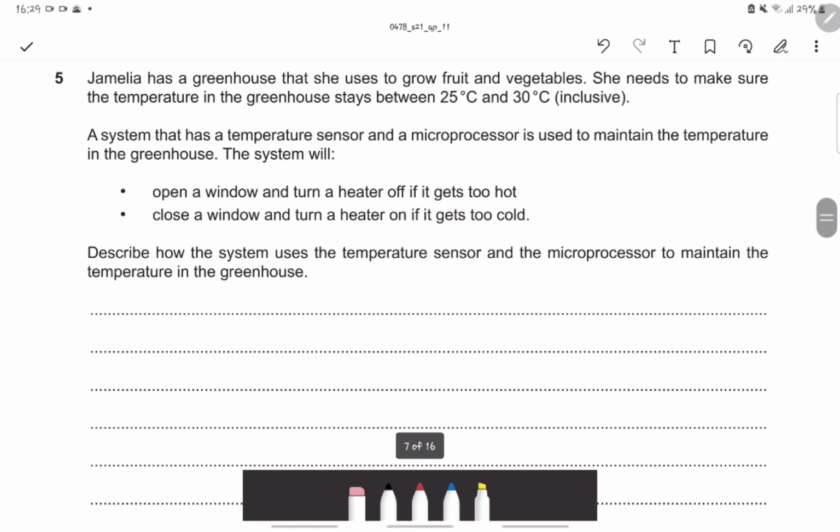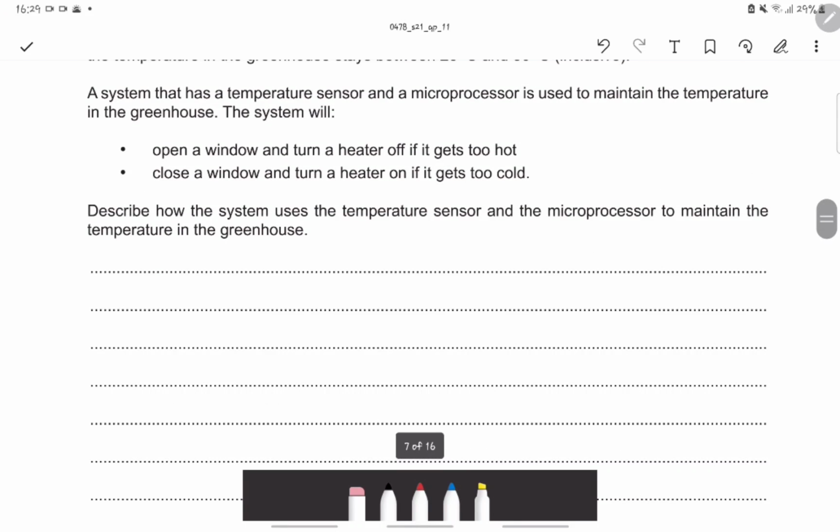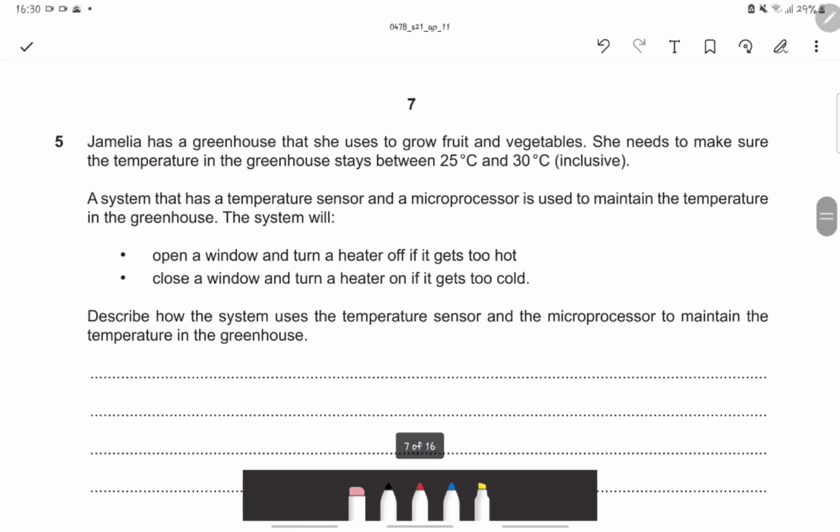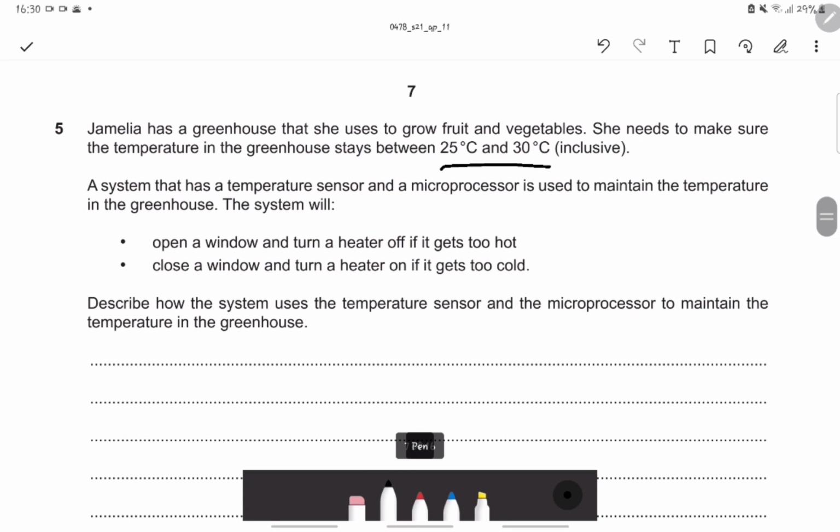Okay, so the next question is saying that Jamelia has a greenhouse that she uses to grow fruits and vegetables. She needs to make sure the temperature in the greenhouse stays between 25 degrees and 30 degrees, and the system has a temperature sensor and a microprocessor is used to maintain the temperature. The system will open the window and turn off the heater if it becomes hot, and turn on the heater when it becomes cold. So quite simple. We have the range of 25 to 30 degrees. If it's below 25, meaning it's cold, it'll turn on the heater, and if it's more than 30, it will switch it off.